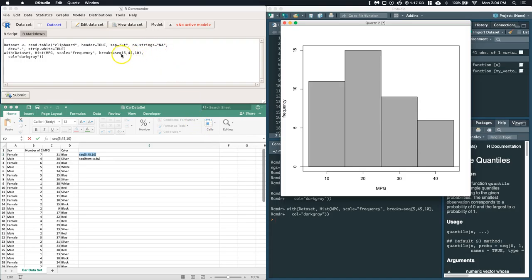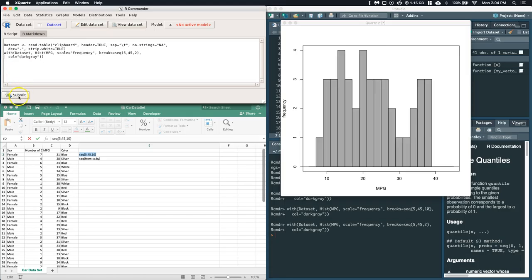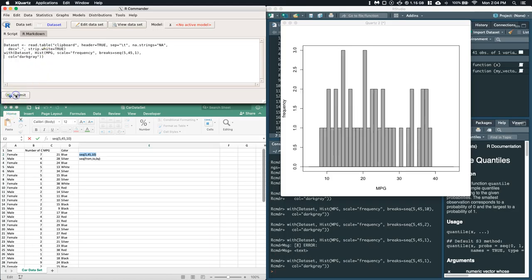Now let's say I want to go from 5 to 45, but instead of steps of 10, I take steps of 2. That's a really small step. Let's click submit on this one. Now we've got steps of two, all sorts of itty bitty steps, and we're trying to see those individuals. If we want to look at individual miles per gallon, we could go all the way down to one. Oops, sorry, we've got to highlight our code and then click submit. Now I've got individuals.